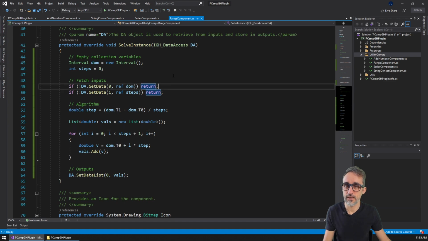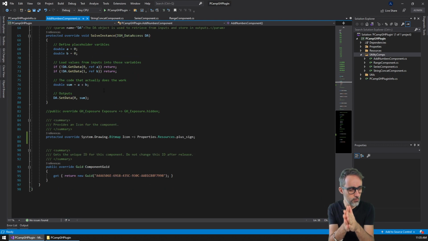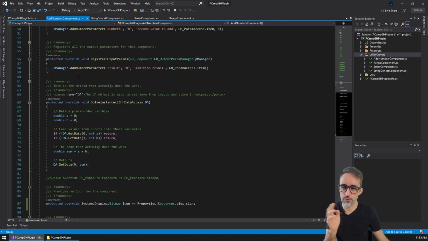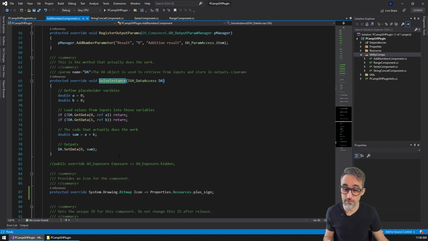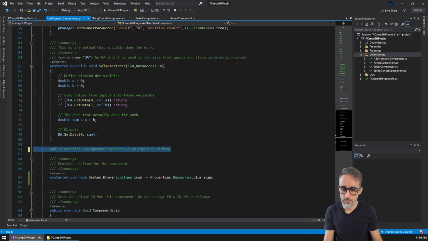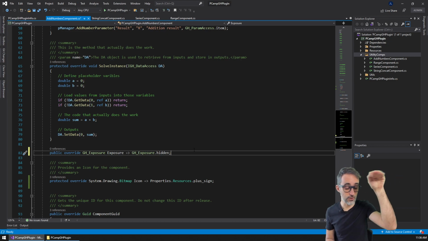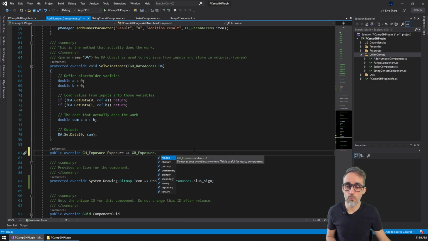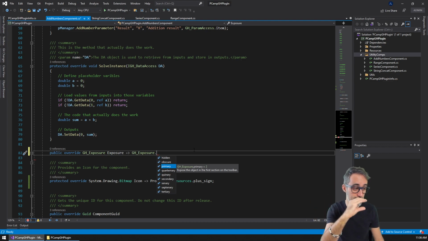I'm going to close all of this, and then I'm going to go to add numbers, right? And when we create a component from the template, it gives us all these overrides, like the register input, register output, solve instance, and you basically just have to fill in the code. The one override that doesn't come out of the box is the exposure override. We've seen this in previous videos, but the exposure override allows you to have a component show up or not show up on the tab, but it also allows you to customize which bucket the component shows up within the expandable category. So instead of saying whether the component is hidden or not, you can choose if the component is primary, secondary, tertiary, quaternary, etc., which means whether the component is in the first bucket, in the second bucket, in the third bucket, etc.